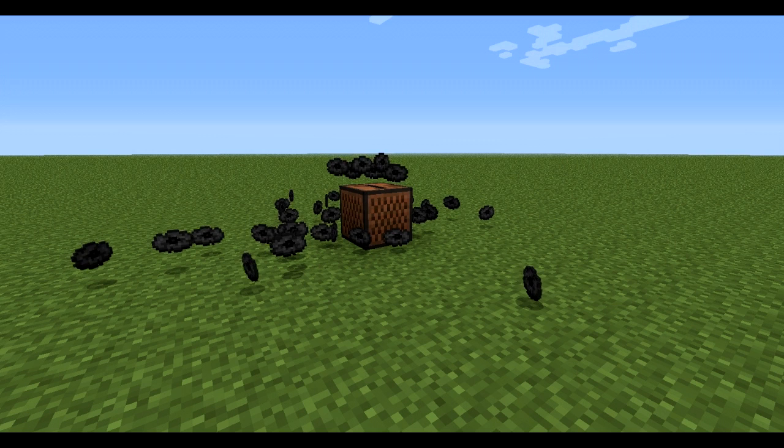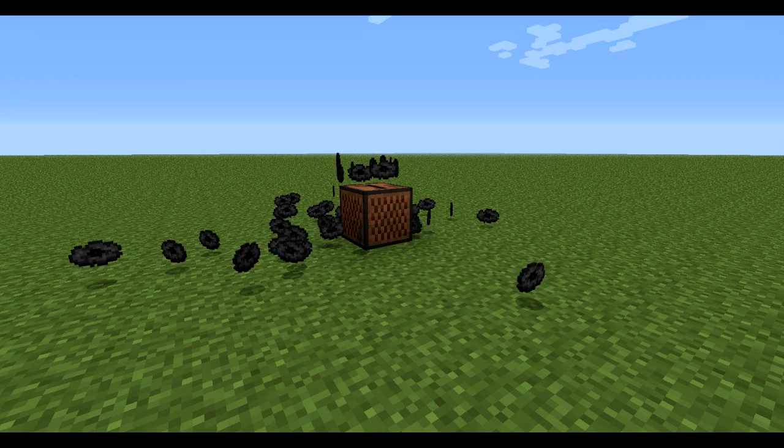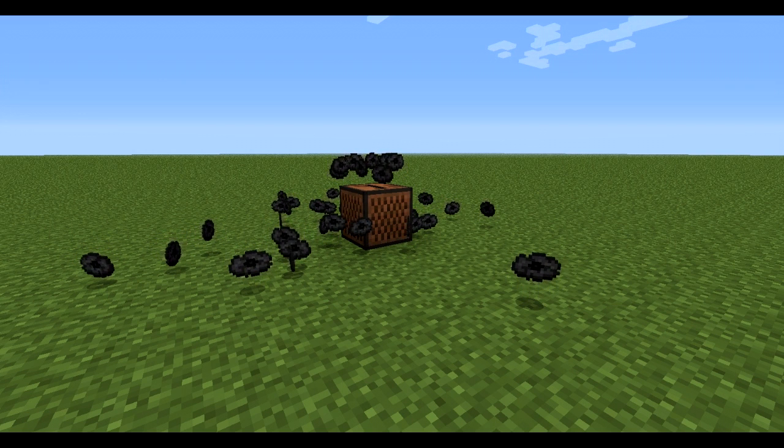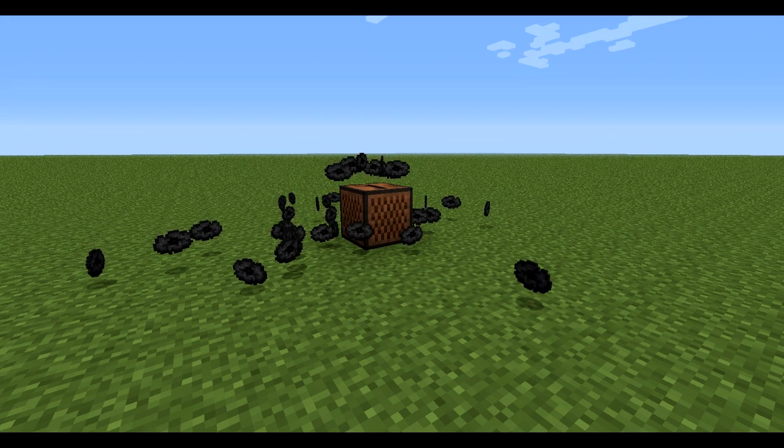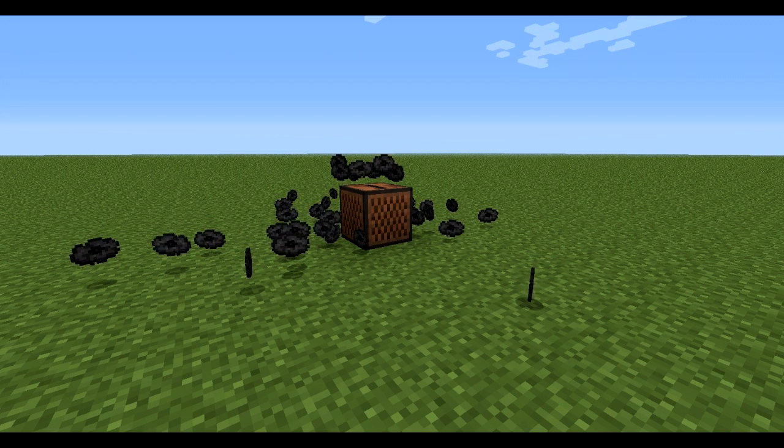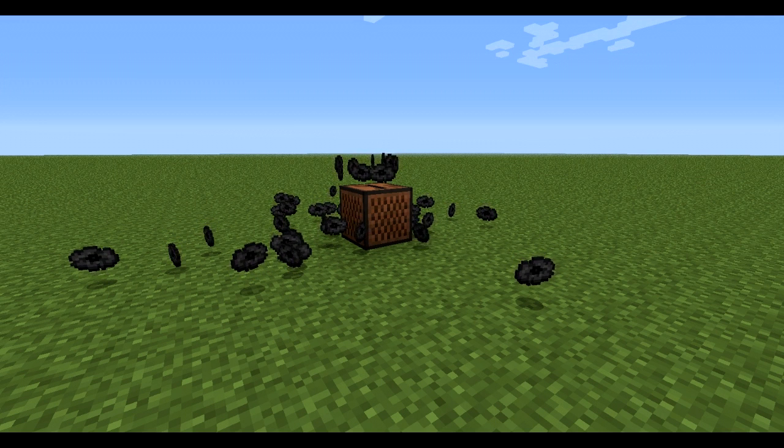Alright, so that's pretty much it for sounds. If you're changing music that plays automatically, or sounds in the game like sound effects, it's all the same process as we did here.